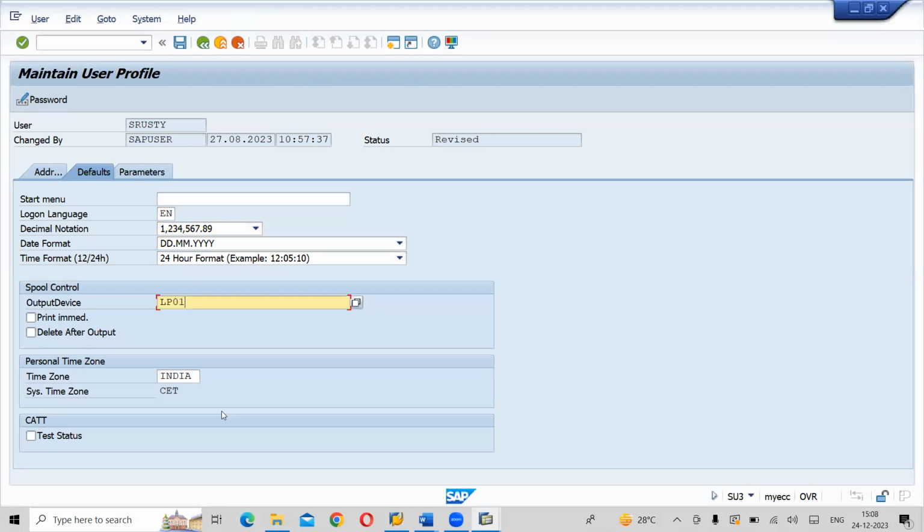Yes, quick question. Yes, please go ahead. Just a quick question on output device LP01. I just missed what you said. See, LP01 here, in the training environment, we can use for SAP printout. Yeah, exactly. It's for printout.